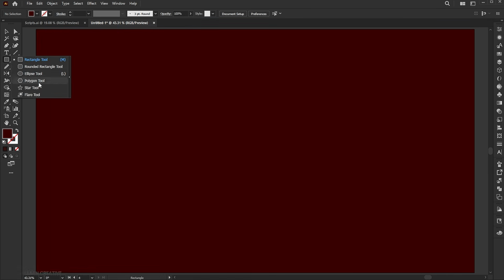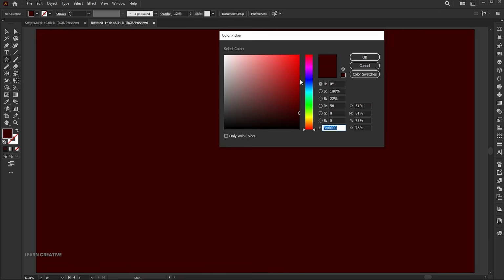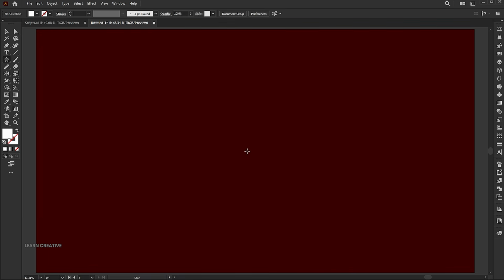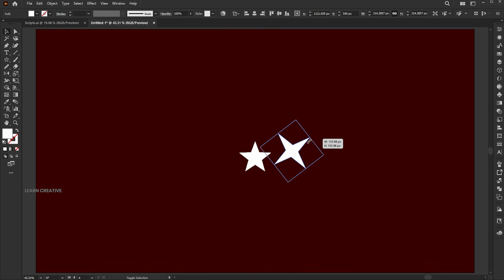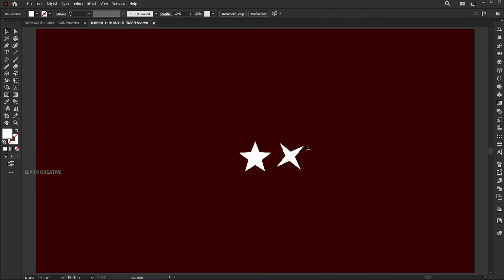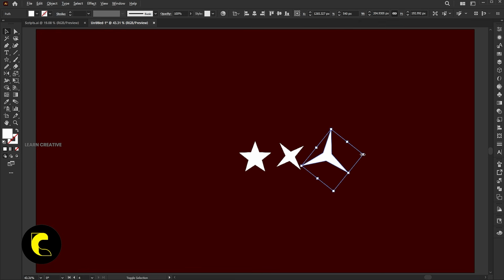Select the Star tool and draw a star. Draw it again, but this time press the down arrow key on the keyboard. Set the points to 4. Then to 3. And follow the same process.